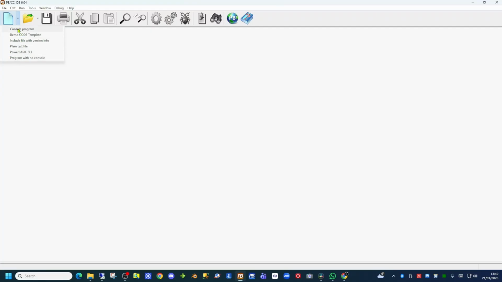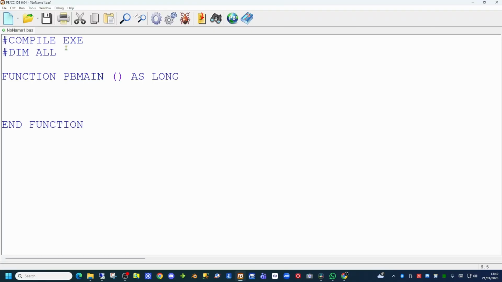So let's click on the very top one. This template gives you the very basics for writing a PowerBasic console application. It gives you two lines at the very top of the screen. Compile exe, which is telling PowerBasic that we wish to compile this source code into an executable. The next line, dim all, is an instruction to PowerBasic that all your variables must be dimensioned or declared before use. This is a very necessary line to have, as it saves any typos in variables, which can cause you immeasurable problems to debug later on.